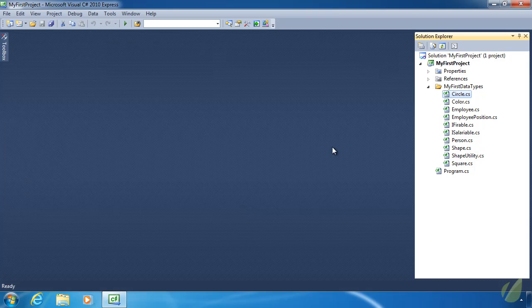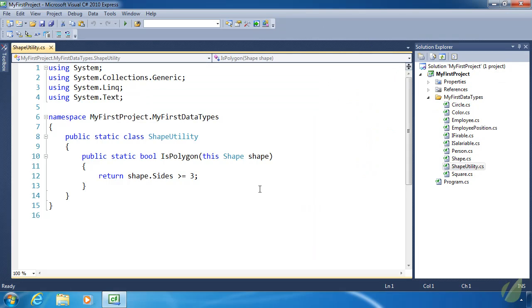So let's look at an example, and I know a perfect place to use exception handling. It is our isPolygon static method inside of the shape utility static class. This is also an extension method for shape objects. Now you might think, where can this code fail? Well, we are getting a shape object to do something with.